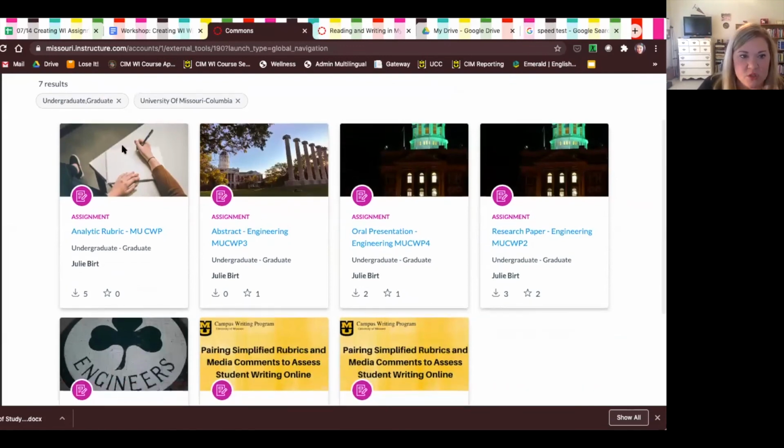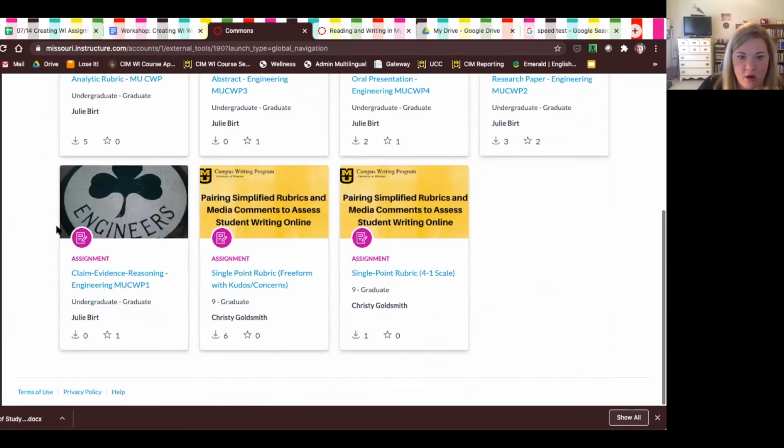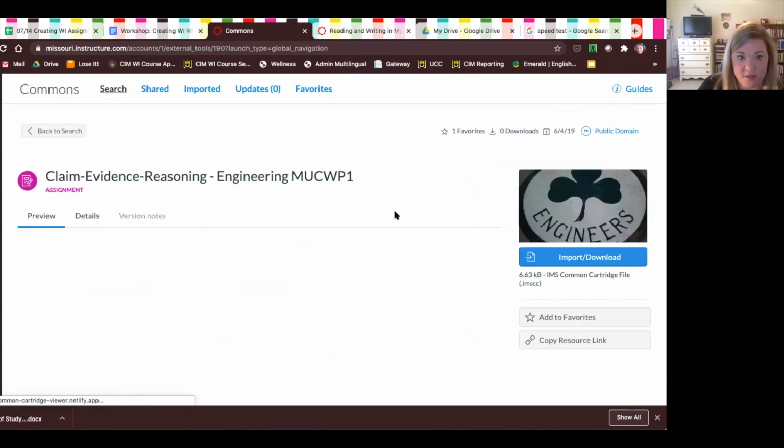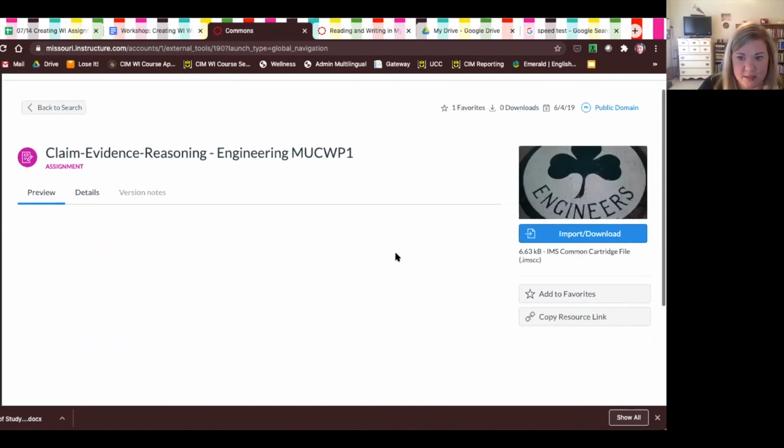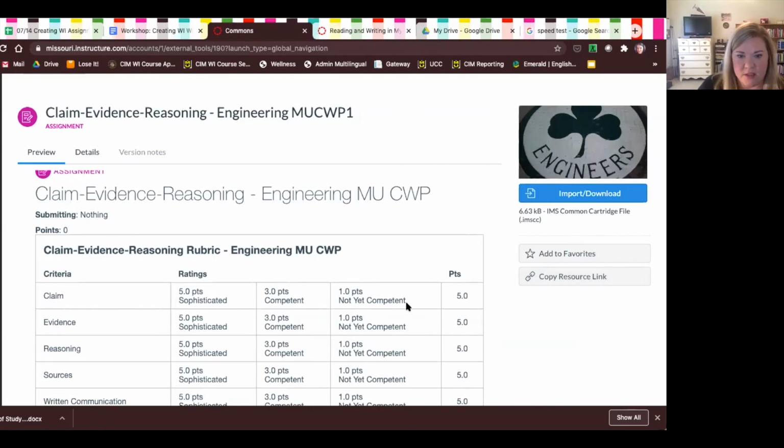And so when you search for us, Campus Writing Program at MU, you can see all the rubrics that we've created. So we created a claim evidence reasoning rubric that's, I think, pretty good for engineering, but it could be used for any science or social science classes. So what you'll want to do here, and maybe I'll pass it over to Julie. Can you give better directions than me? Because I don't use this as often.